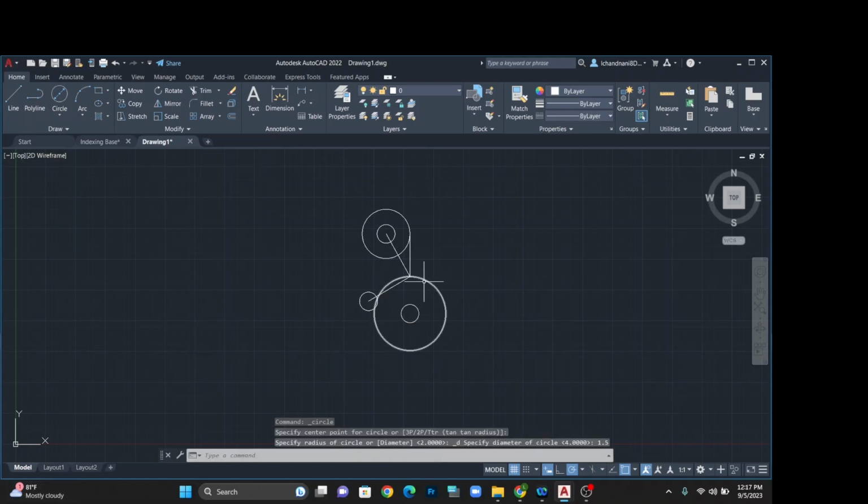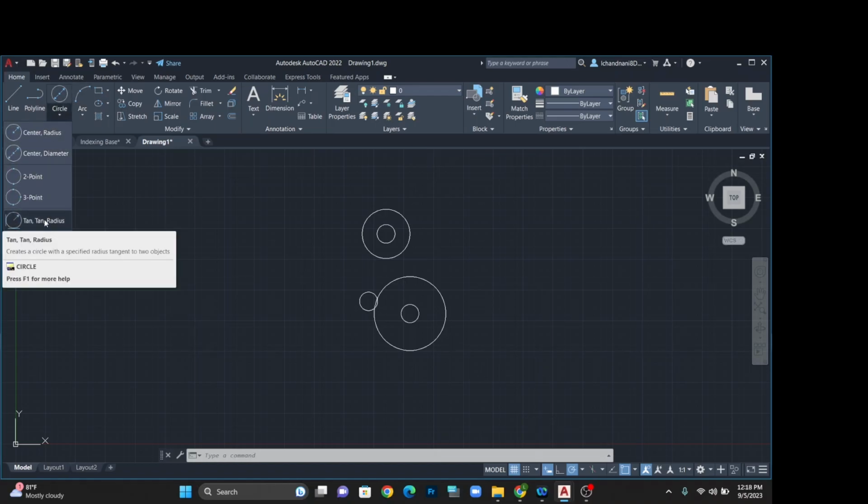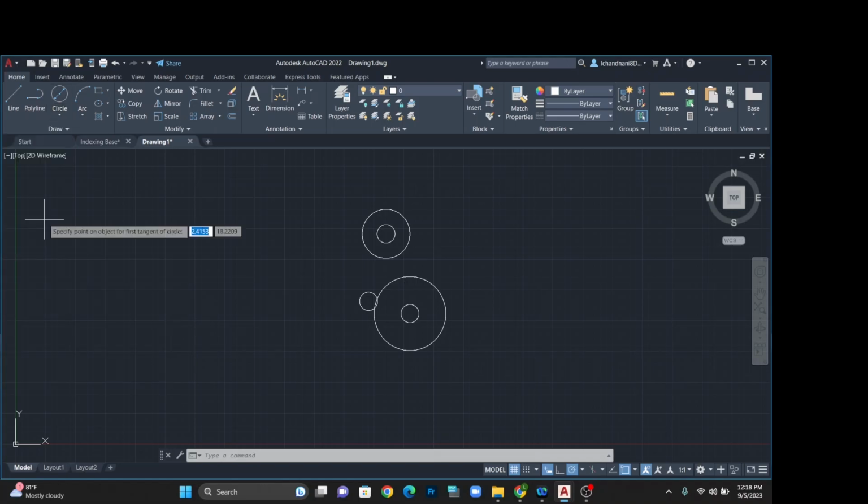I'm going to erase all of these lines. I'm going to select, and you can erase these. And now I'm going to draw some tangents. So I'm going to pick this option where I'll go with Circle, Tangent, Tangent, Radius.